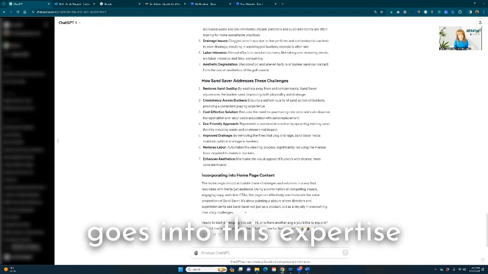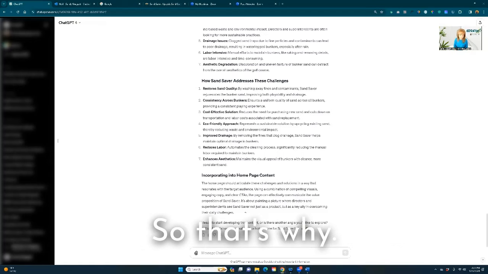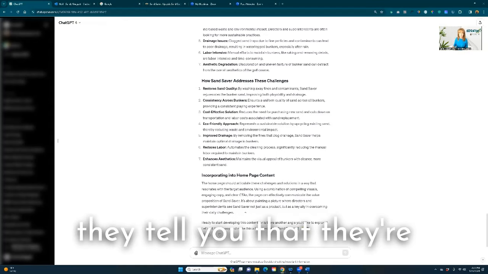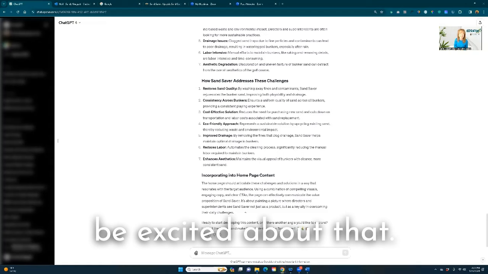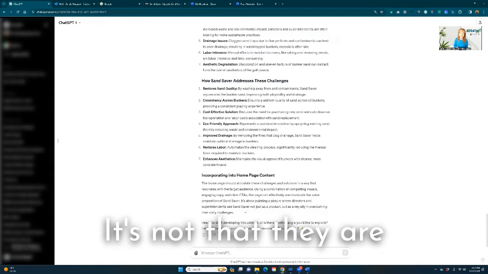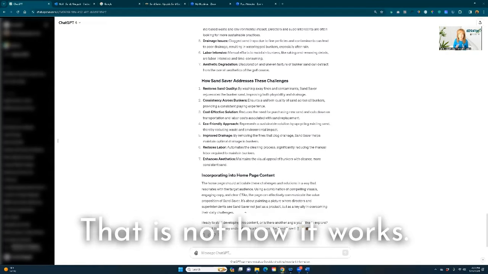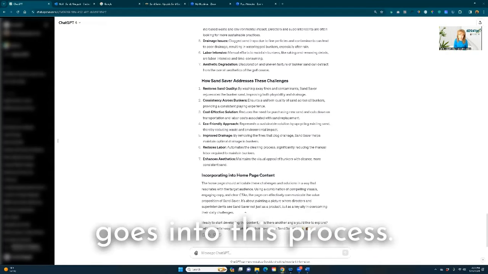There's expertise that goes into this. Expertise comes from experience. So that's why if you are working with an agency like ours and they tell you that they're using ChatGPT, you should be excited about that. It's not that they are spending less time and charging you more. That is not how it works. This is why I'm showing you this process. There's a lot that goes into this process.